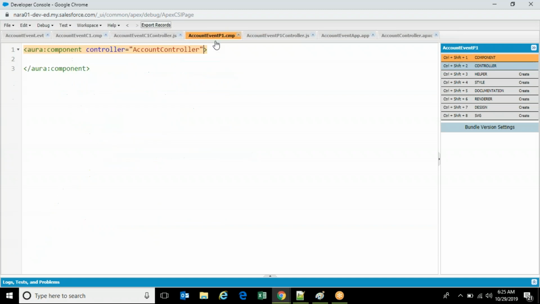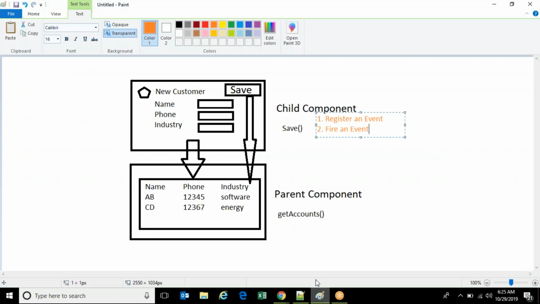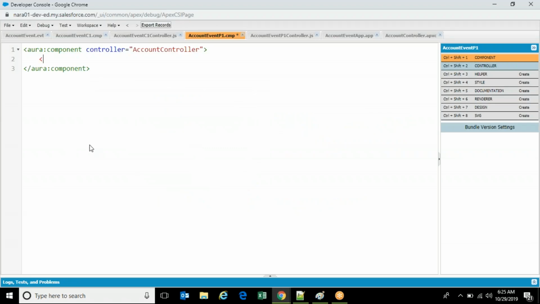Now go back to another component. In this component, you have to display the records. To display the records, what are the attributes you require? The first one is a list of data. An attribute is required to store the data, attribute name equal to accounts, and what is the type? Type equal to list.